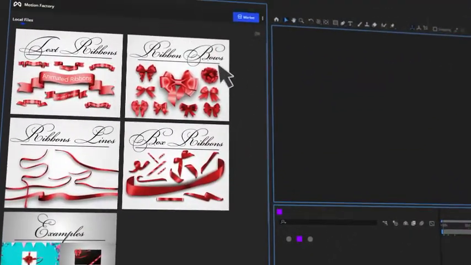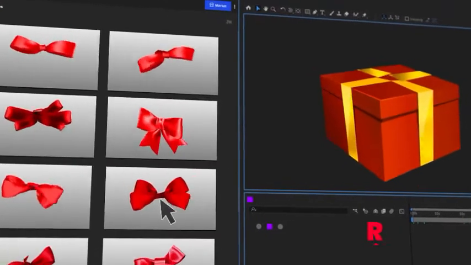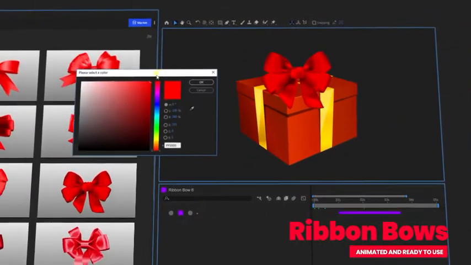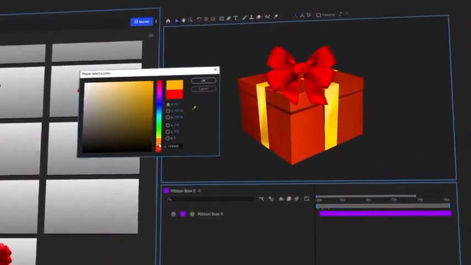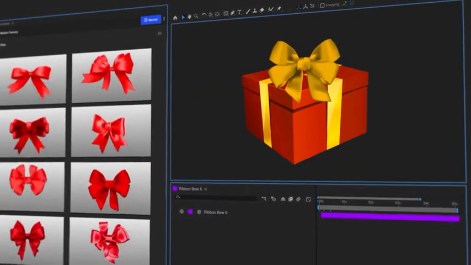Well, now let's see what animated ribbon bows are here. Just drag and drop the bow you like on any of your elements, and easily change the color of the bow.